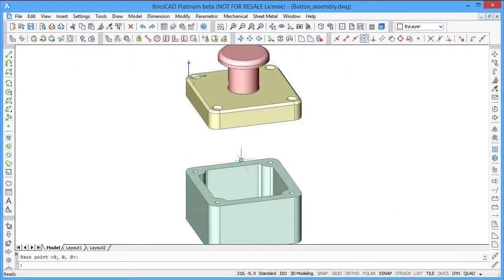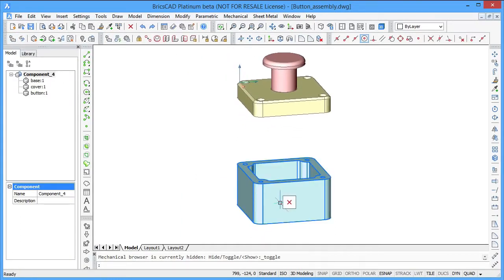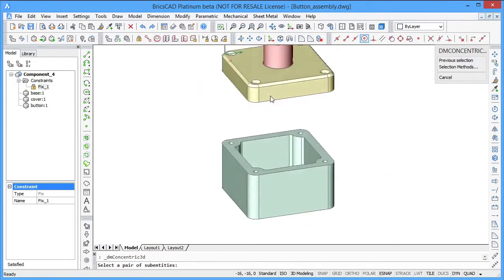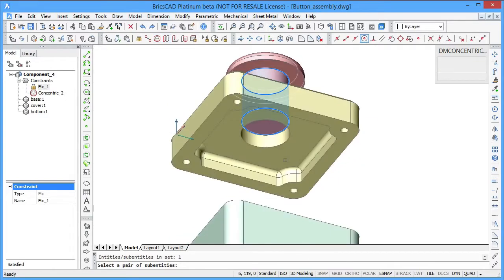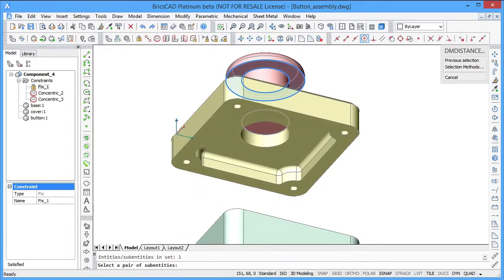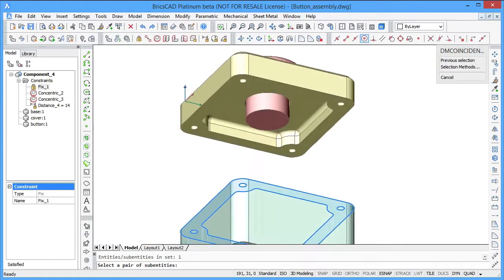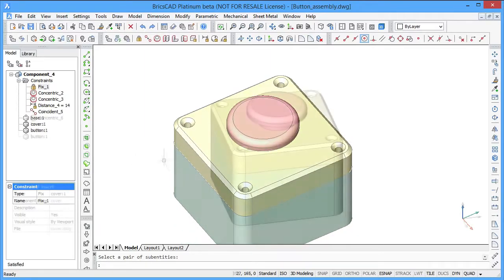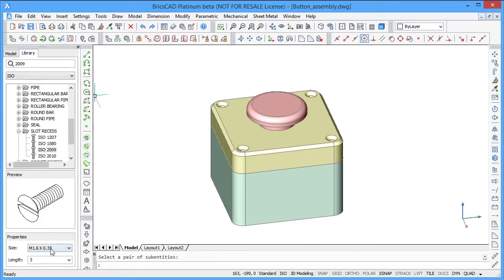This assembly contains three components: base, cover, and button. To position the components, use 3D constraints such as fixation, concentricity, coincidence, and so on. BricsCAD comes with a library which contains more than 30,000 standard parts. To finish the button, drag and drop and place the screws.